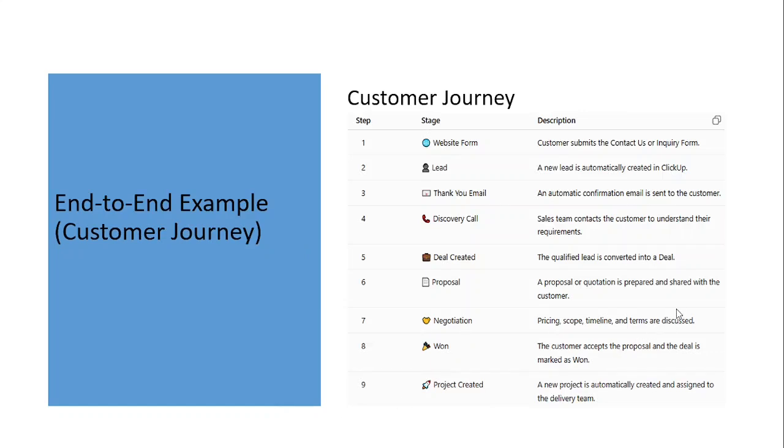Let's walk through a complete example. A customer visits your website and submits a contact form. ClickUp automatically creates a lead, assigns it to a salesperson, and sends a thank you email to the lead. After the discovery call, the salesperson qualifies the opportunity and converts it into a deal.